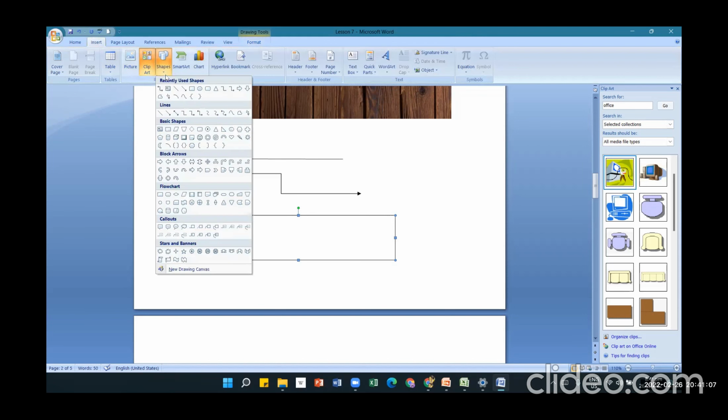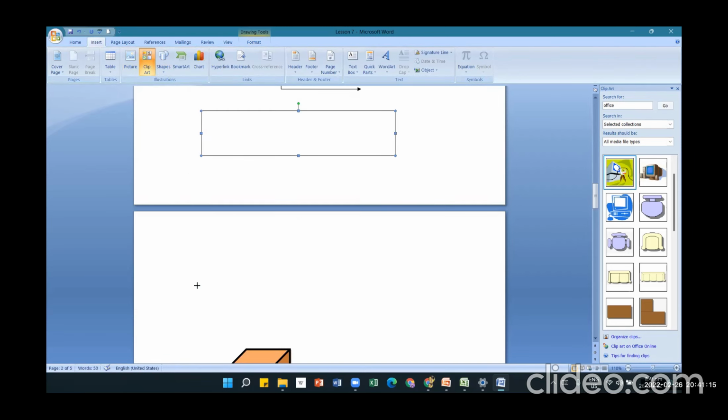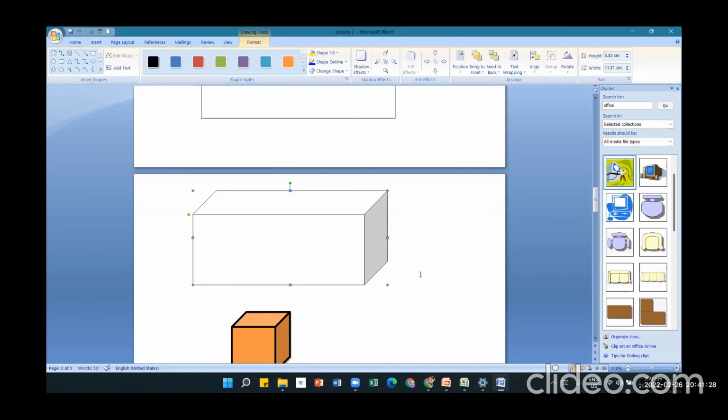Similarly, you can also go for different shapes like cuboid. For example, you want a cube, click the cube. You see, you can make a cube or cuboid. Same size square is called cube, rectangular shape is called cuboid. So you can make whatever you want.